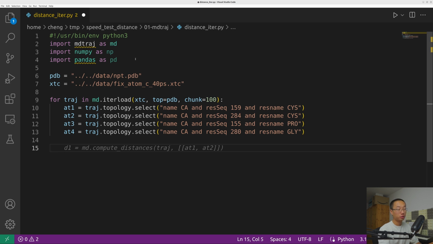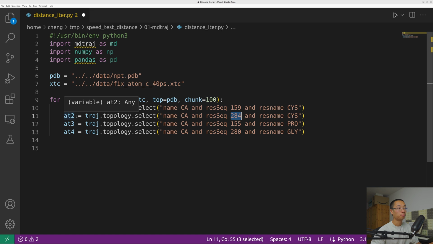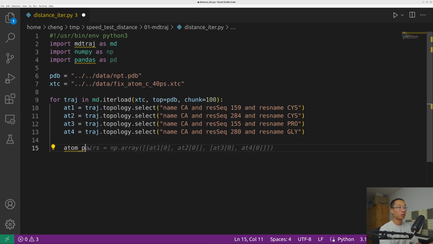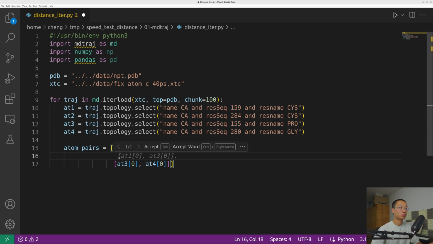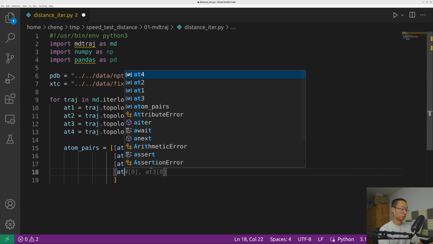As this protein has two chains, actually I want to measure the 159 on chain A to the 284 on chain B. So the selection would select two atoms, one on chain A, one on chain B. I would like to measure atom 1, 0 to atom 2, 1, and atom 2, 0 to atom 1, 1. The same as atoms 3 and 4.